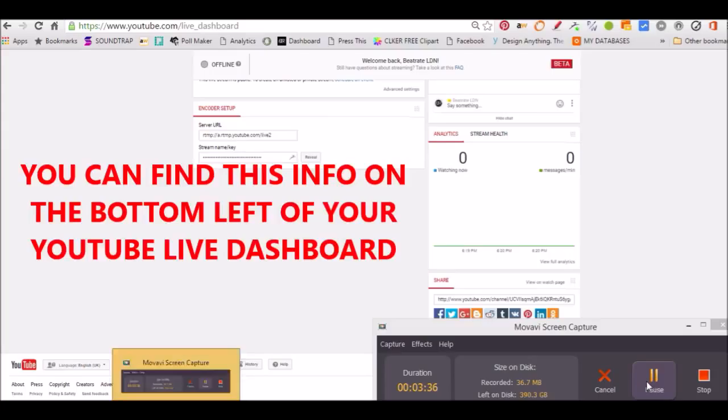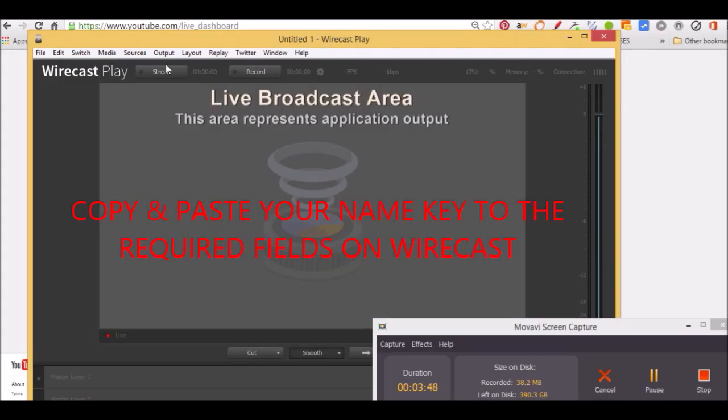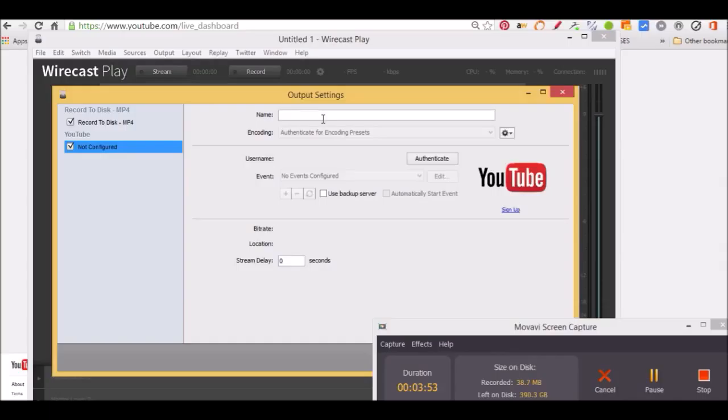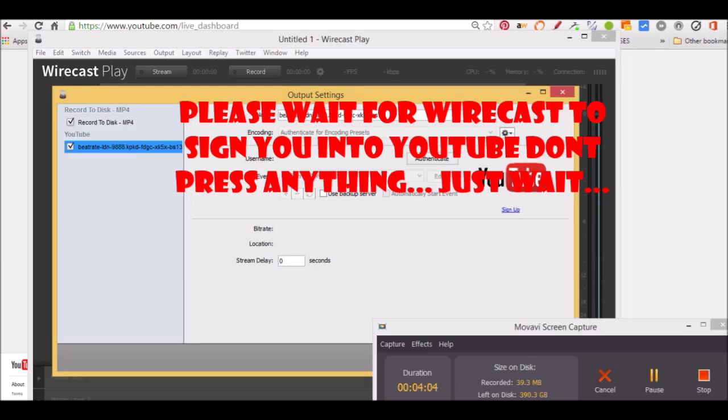So when you go into Wirecast and you go to stream, you're going to be asked for a name or code. You can find that on the bottom left hand side of the YouTube dashboard. There's a button that says reveal. If you just reveal that, you'll have 15 to 17 seconds or something like that to copy and paste your name key to the required fields on Wirecast. Just head over there, post it on, and then click on authenticate.